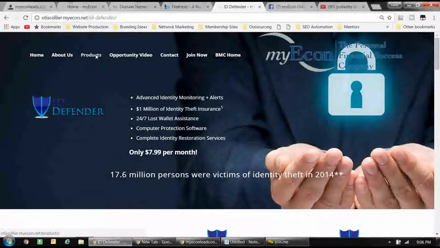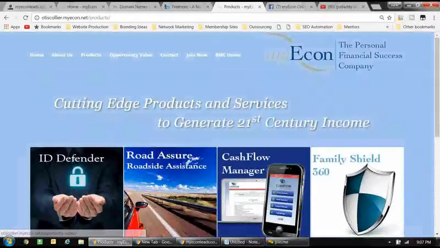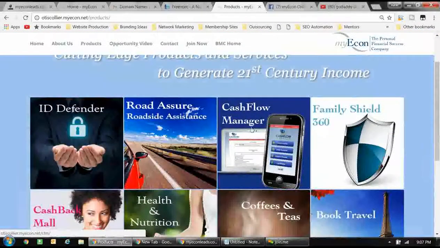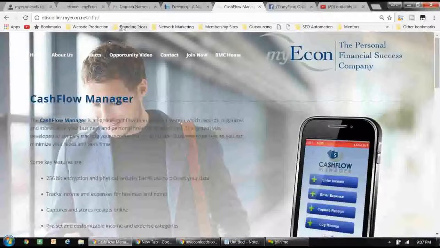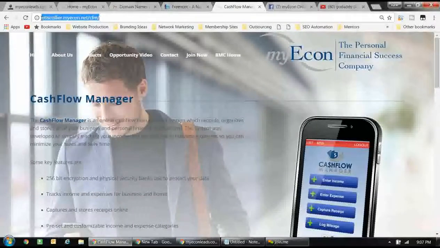If ID Defender is not the product that you are marketing, let's go back. Let's take a look at the cash flow manager. Boom. There is the link that you're going to forward your domain to. So those are places, that's easy how you find the domain name where you want people to go.